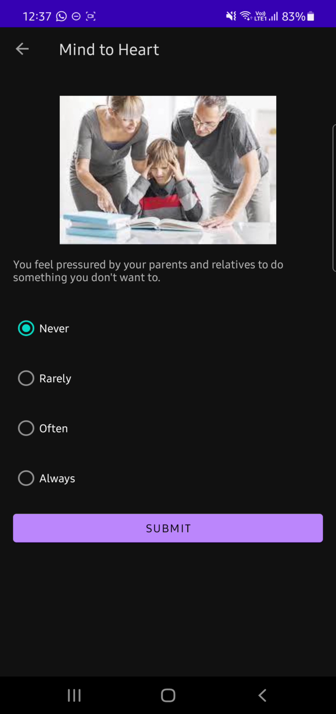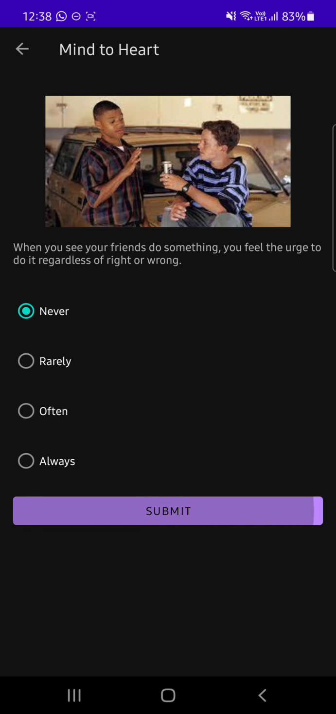And the one thing is that as you can see, the options are positive and negative. You feel pressured by your parents and relatives to do something you don't want to. If you say never, that's a really positive answer, that you don't feel pressured. So based on the answers that you give, you will get a positive or negative feedback at the end. So let's just move on to that.